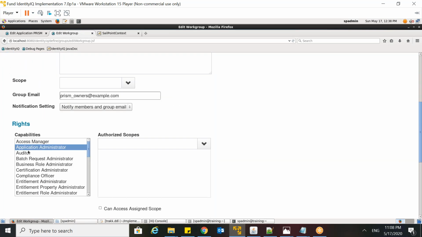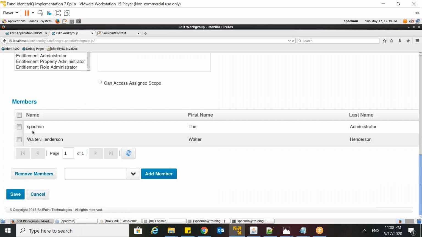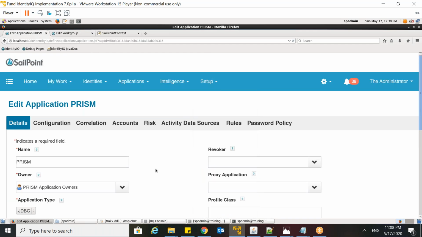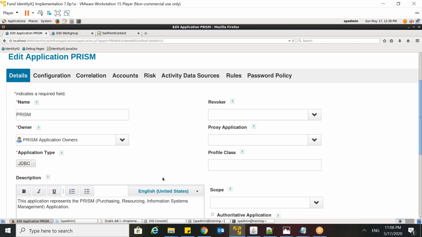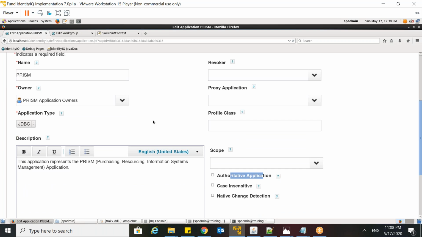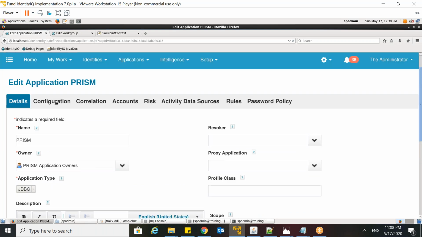The capability that is mapped over here is application administrator. And over here, I have two users. Both these users are now acting as the application owners of this application. So another common approach is to define a work group as the owner of the application rather than individual identities. So that is defined. Again, it is a non-authoritative application.